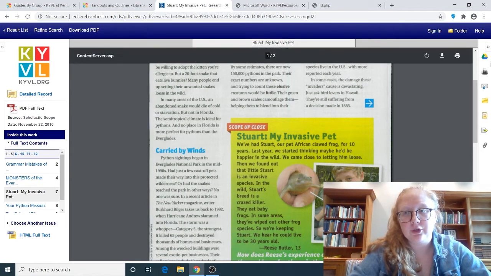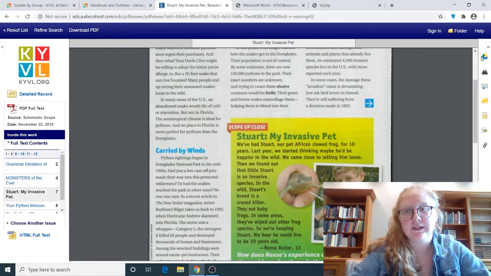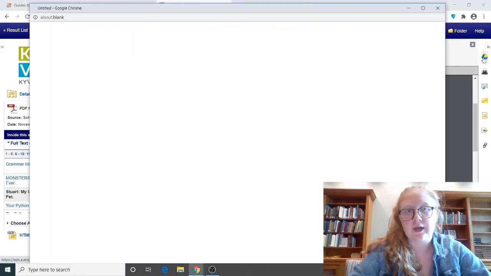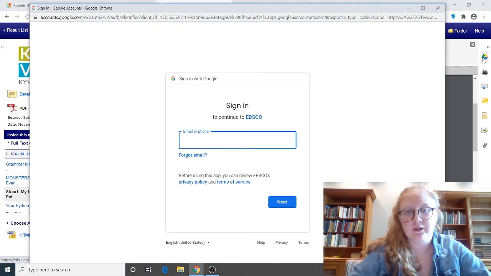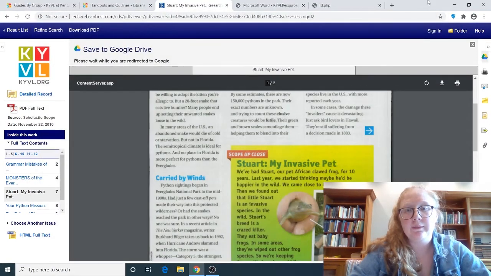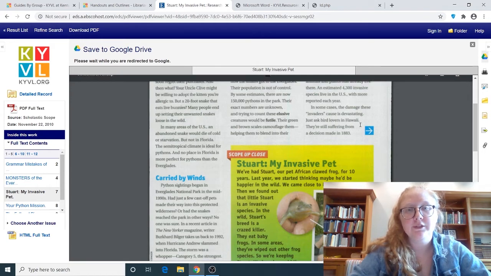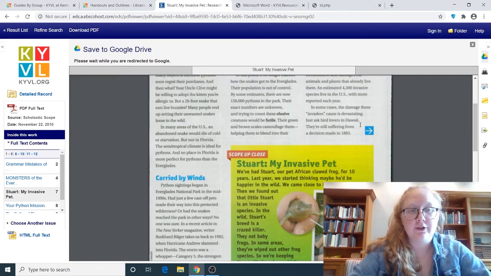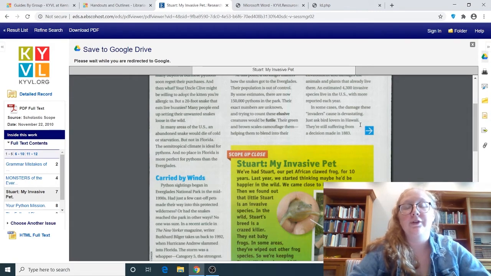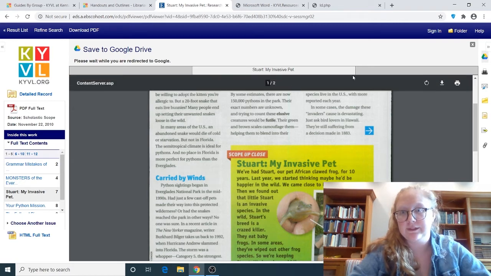And another thing I love about Kentucky Virtual Library that they started doing in 2019 is you can actually link these articles to your Google Classroom right here in the right section. So if you click Google Drive, I haven't logged in obviously, but if you are logged into your Google Classroom, it will automatically link these articles to your Google Classroom. So when your students log on, they can click on the article and they don't have to go through all the different steps that we had to go through to get to this article. So that's a great resource to have.